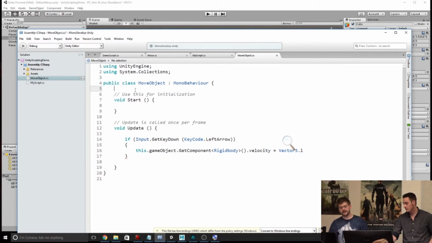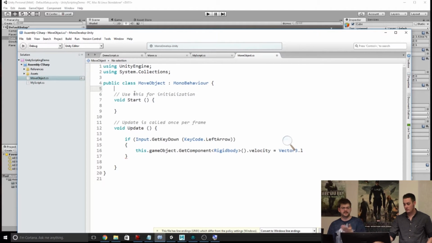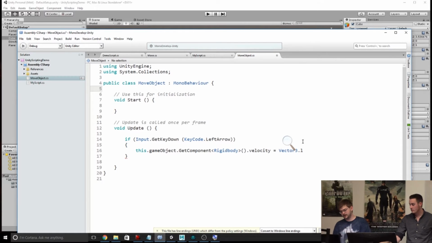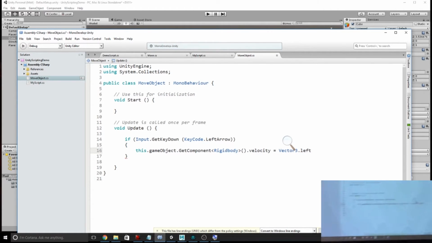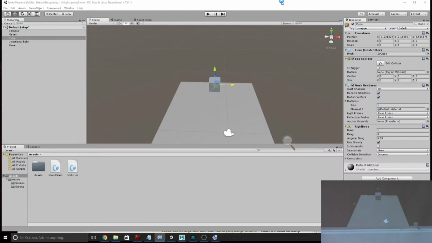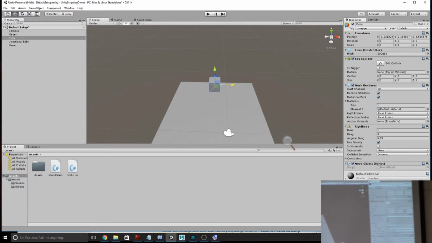Or you initialize a Vector3 up here, saying public or private Vector3, and you tell it what it's equal to. I'm going to finish writing this out: Vector3.left. And then don't forget the semicolon, because we are telling the game to do a command. Once you get to this point, make sure you save it, and then you can grab your move object script over to your cube.